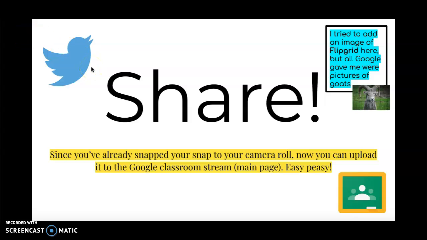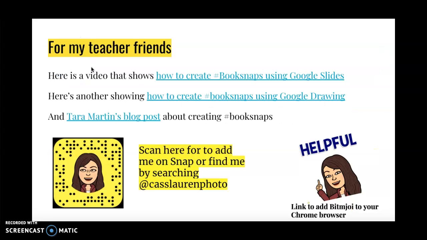You could also have them use Twitter. Whatever you decide that you want them to use, you want to use it too, and you want to be sharing your own book snaps so that you can be modeling for your students.